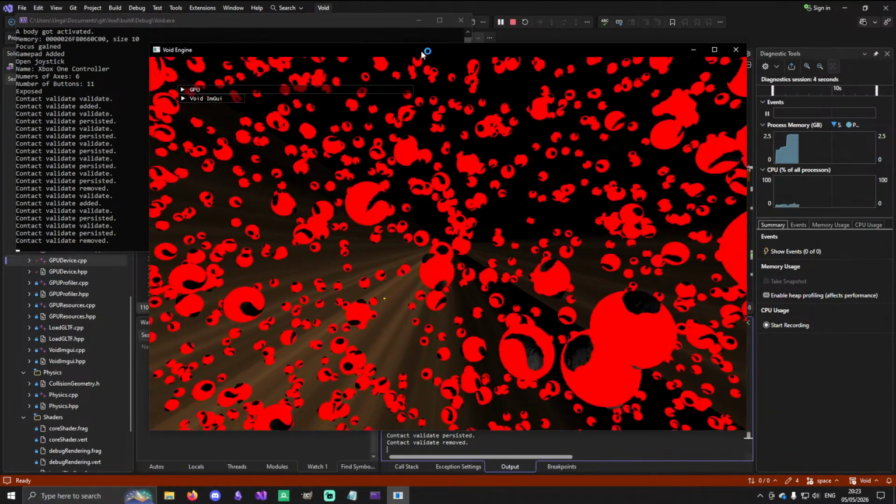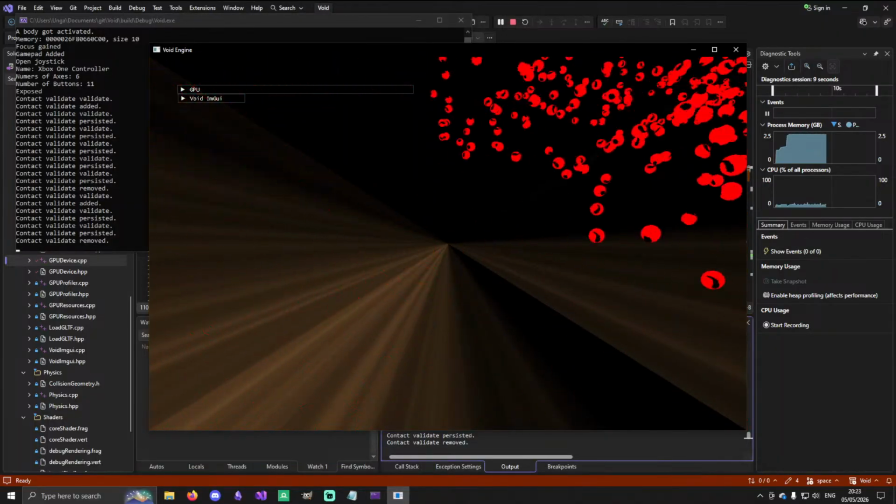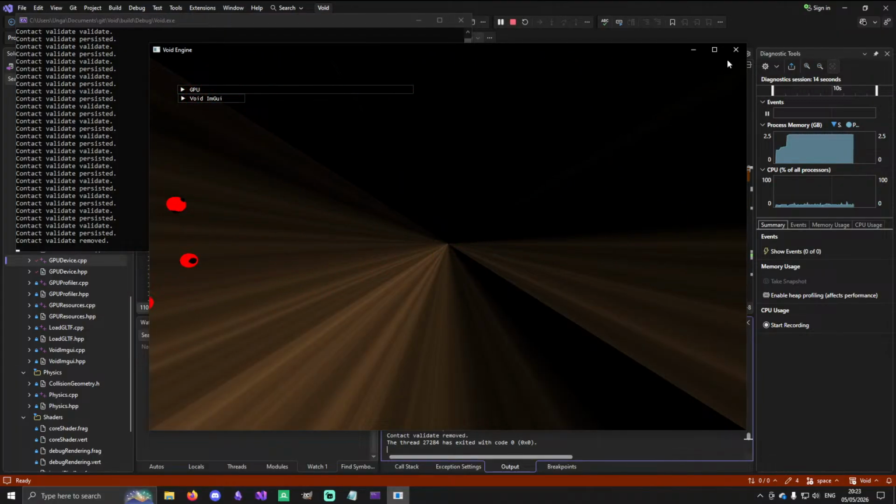Okay. This should be the skybox, but I think it's translating wrong. So I'm just going to work with this for now. I'm going to mess with the shaders.